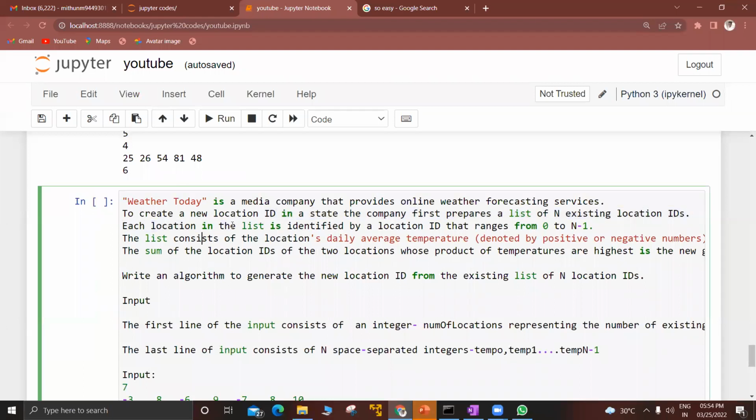Each location is identified by a location ID that ranges from 0 to n-1. And the list consists of the locations' daily average temperature, denoted by positive or negative numbers. Suppose there are 3 location IDs, that's 0, 1, 2, and at the 0th position they'll mention some average temperature. At position 1, they'll mention an average temperature, say 32 degrees. The temperature may be positive or negative numbers.